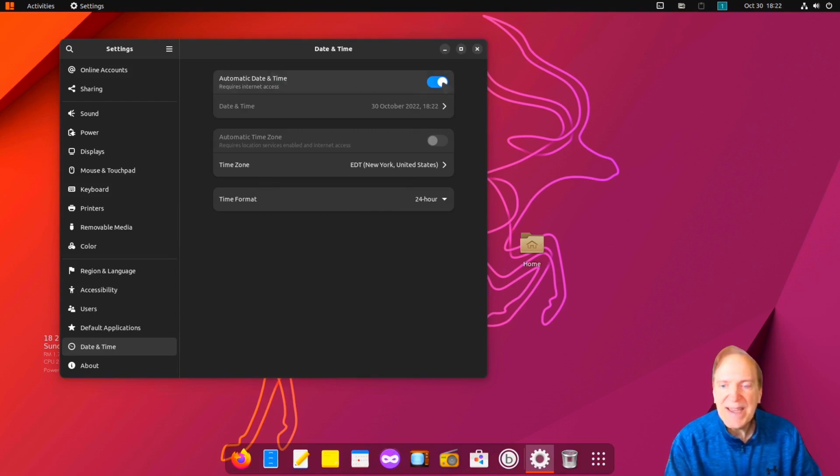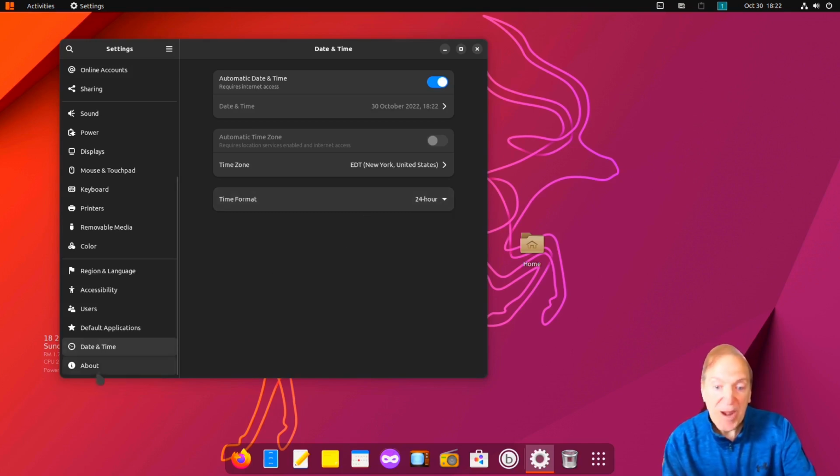Our date and time. So again, I would go with the defaults here. Time format, if you like AM, PM better, you can do that. Personally, I prefer 24 hours.